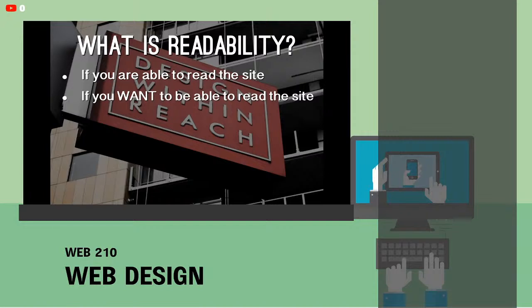However, conversely, there's another side to readability. It's the idea of wanting to be able to read the site. And this is a little more difficult to control, right? It's kind of like we were saying back at the beginning where we said UX design is magic, because we can't actually make people have a good experience. We can only create an environment in which a good experience is likely to happen.